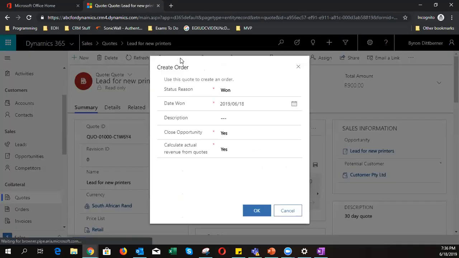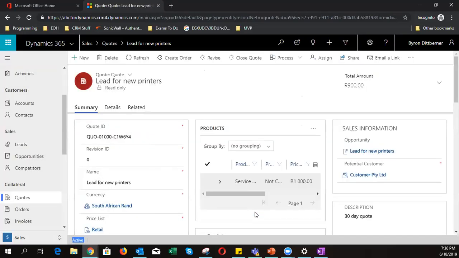And again, CRM will carry everything over. But there's one step before. So it says here, create order. So use this quote to create an order. Status 1. Date 1 is today. Description, I can add a description. Do you want to close the opportunity? Yes. And do you want to calculate the actual revenue? Yes. Okay, let's click on OK.